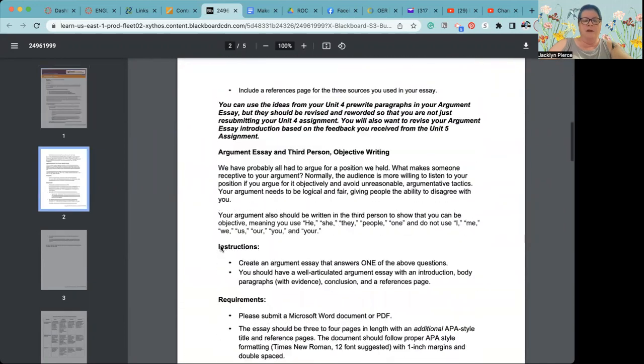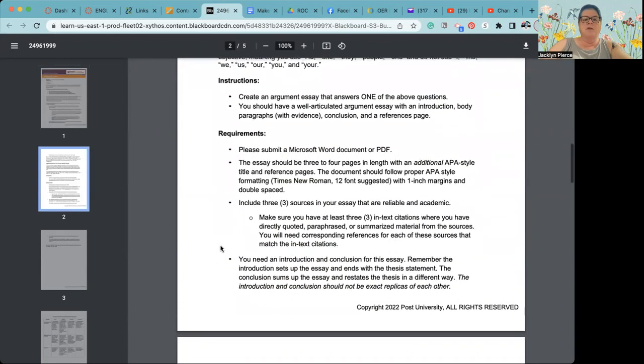As always, there is a list of requirements. So it needs to be, as we've talked about multiple times, a Word document, or you can save it as a PDF. That's fine. If you're using something like Microsoft 365 or Google Docs or some sort of program that is not one of those, which I don't know that much about.